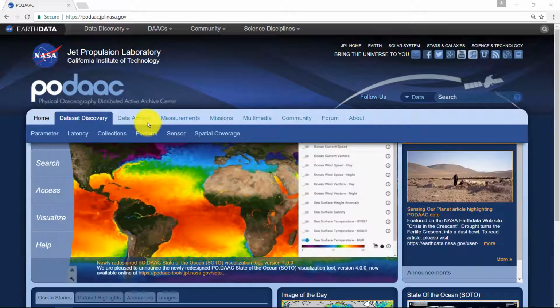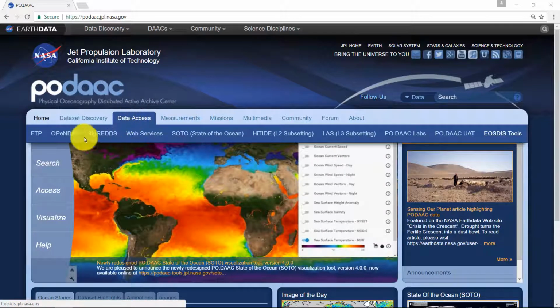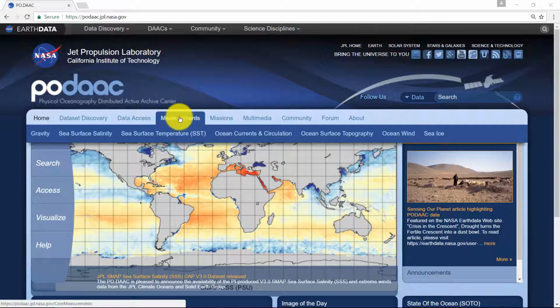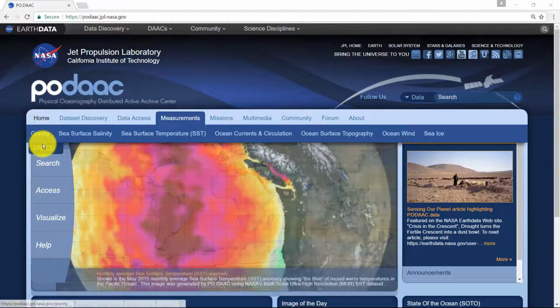Now the Data Access menu item shows the list of available tools to access datasets, such as OpenDAP, Web Services, SOTO, or HiTIDE. Measurements provide a general overview of the major parameters supported by PO.DAAC.